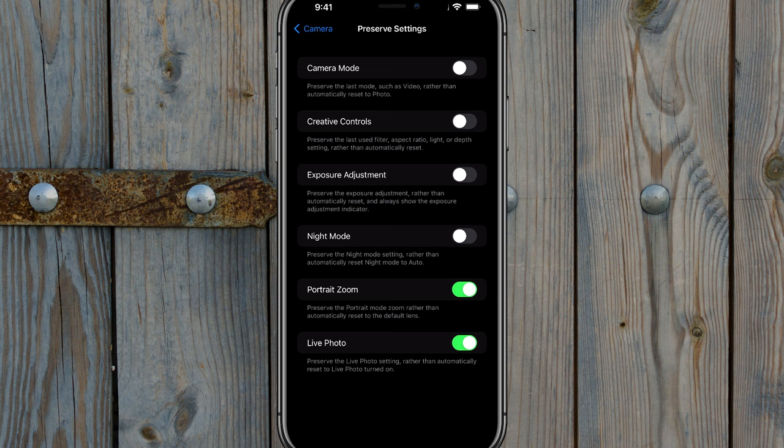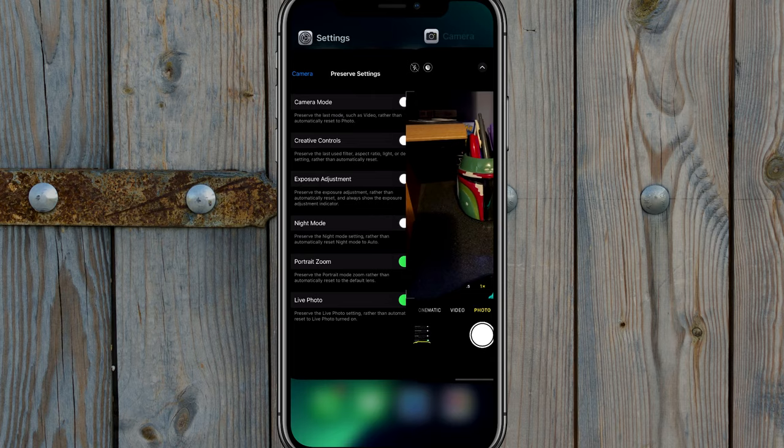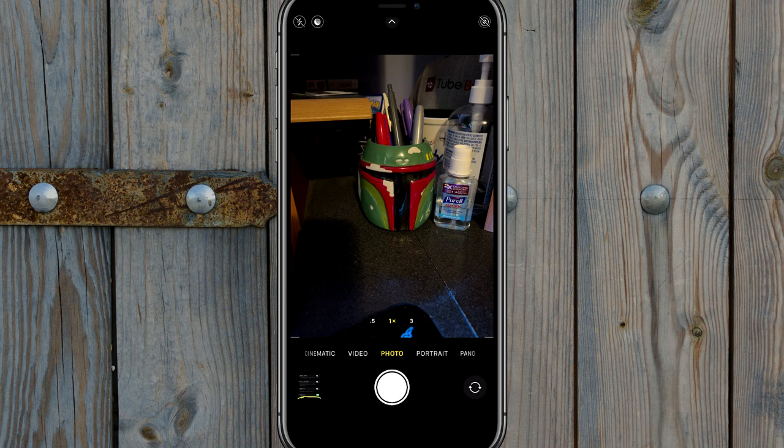So now whenever you go back into your camera app, so if we go here and we open up our camera app, you can see it's turned on. But if we turn the live off there and then we close out of the camera, and then reopen it once more, you can see because I had that setting turned on, it will then preserve whatever setting I have, whether I have it turned on or off, okay? So hopefully that makes sense.